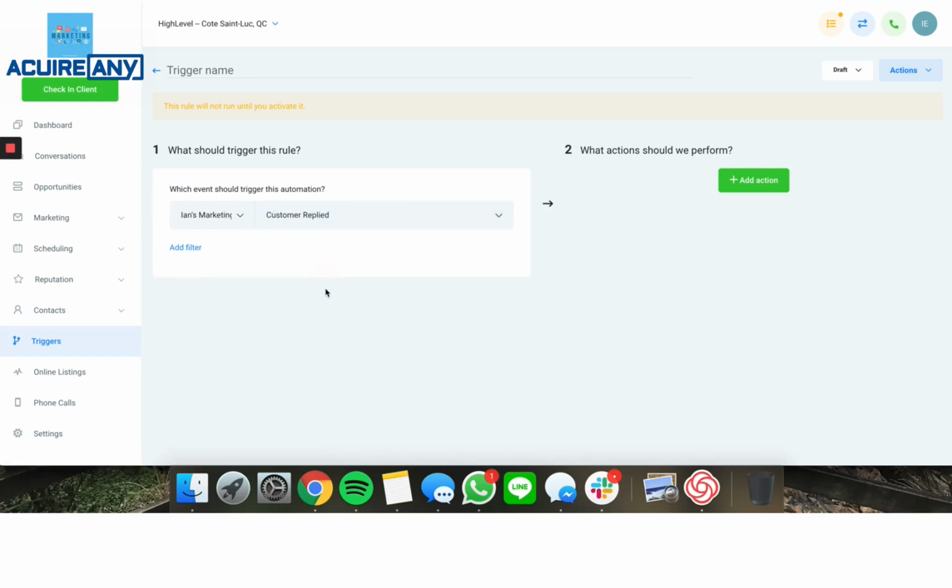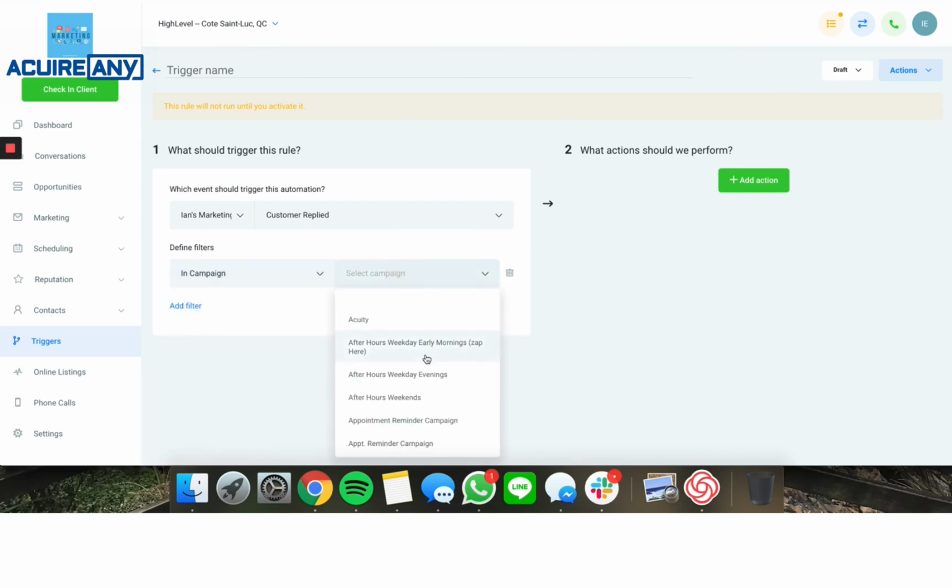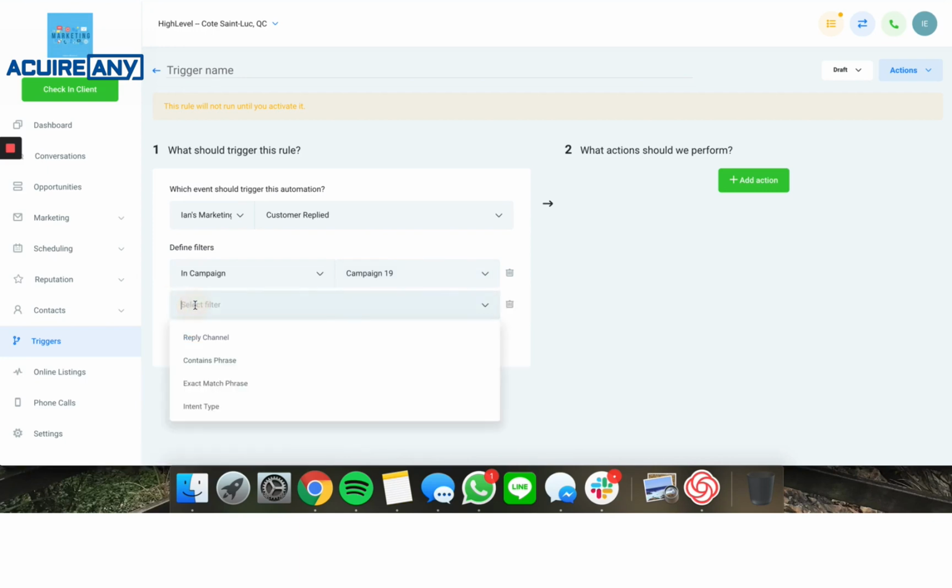So we're going to click that, and you can just leave it as is. If you were to leave it as is, it's going to be a reply to any message from any campaign. Or you can start adding filters, such as I want it to be a reply to a specific campaign, such as campaign 19. And you can even add in a filter where you're deciding on the channel. So I want it to be a reply specifically, an SMS reply.